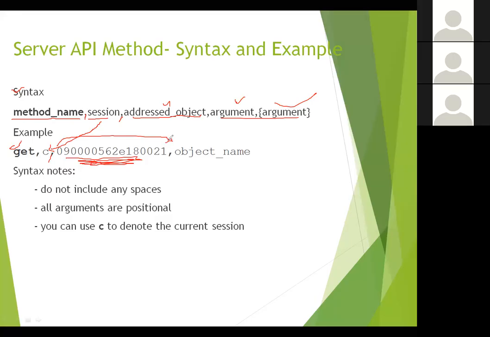It is the system-generated ID for the object, because the system treats everything as an object, a system-generated tag. And this is the property object_name, one of the properties. What is the value of object_name for this object? So get will give you the answer.